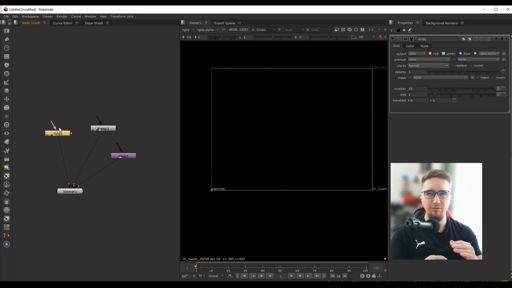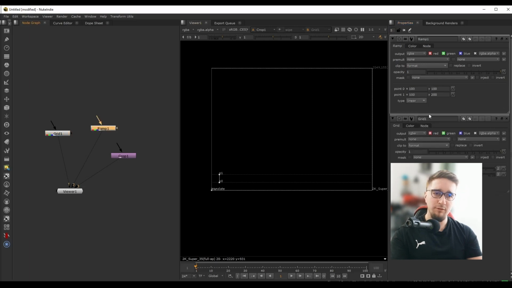Sometimes you will need to see the properties of more than one node at the same time. So if I set this to 5 for example, I might want to reference some of the values from the grid into the values of the ramp. I might want to link them up with expressions. In this case, it will be useful to have both of them open at the same time, but 90% of cases I just want to work on one single node, so I will set this to 1.